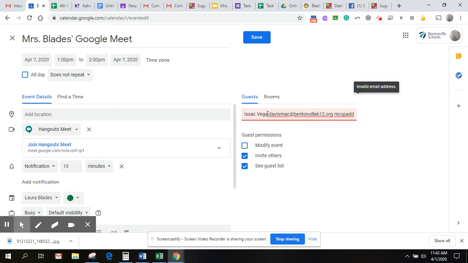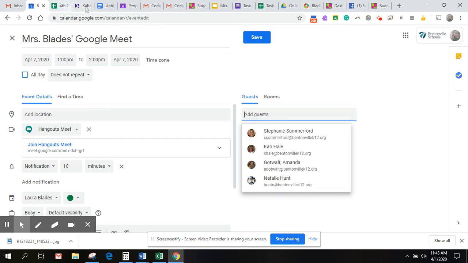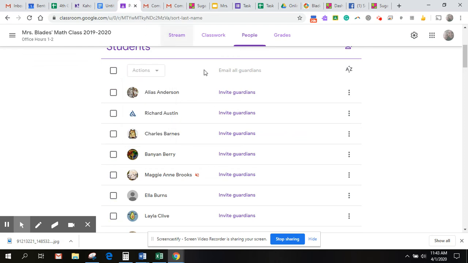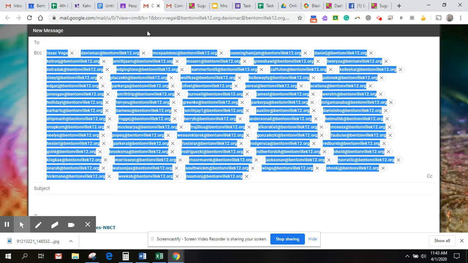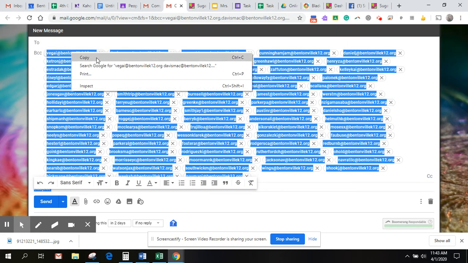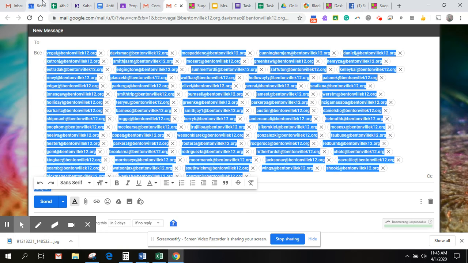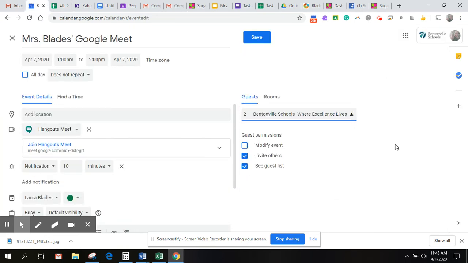Oh, invalid email address. There we go. Okay. Well, obviously I did something wrong. A little bit of troubleshooting, right? So I'm going to go back to my emails, right-click copy, go back to my calendar, and right-click paste. For some reason, this time I got the end of my email address or my signature on my email, so I have to take that out.